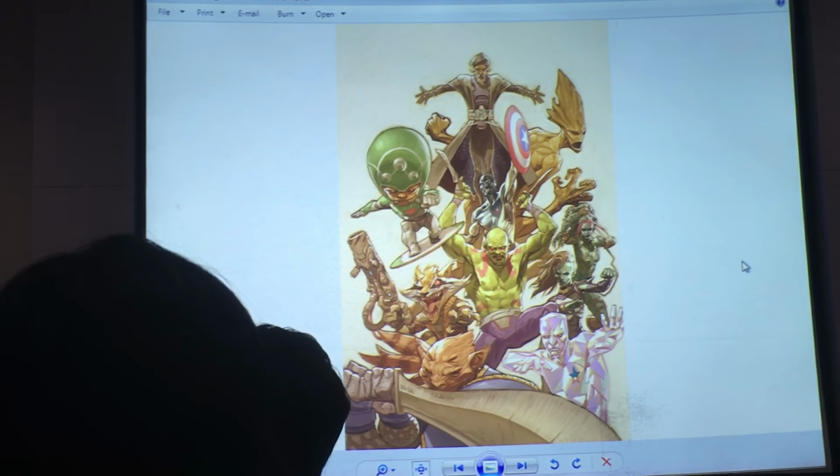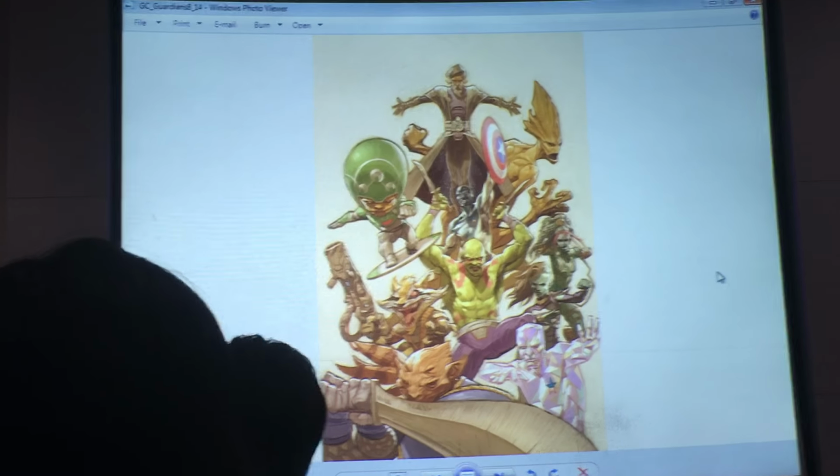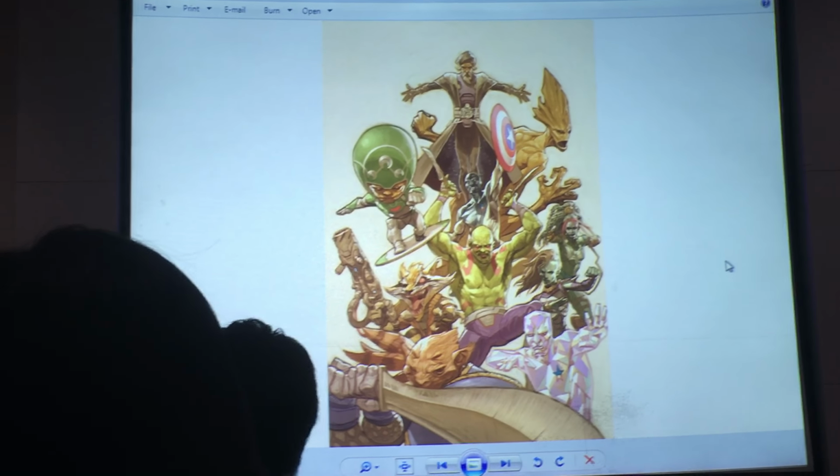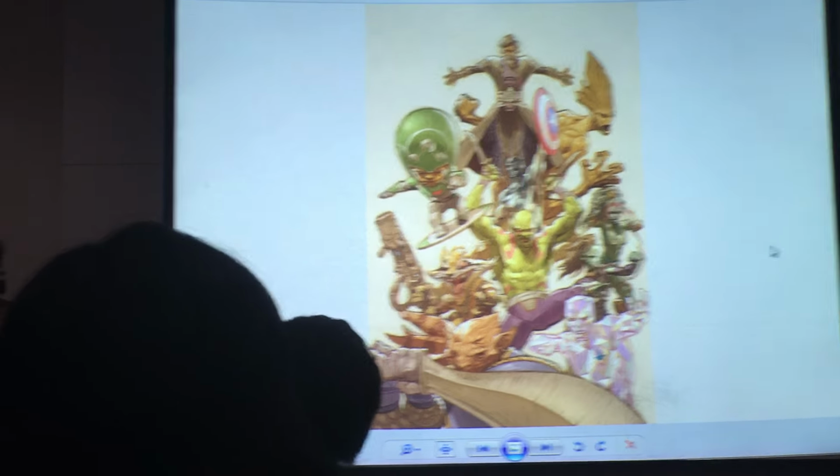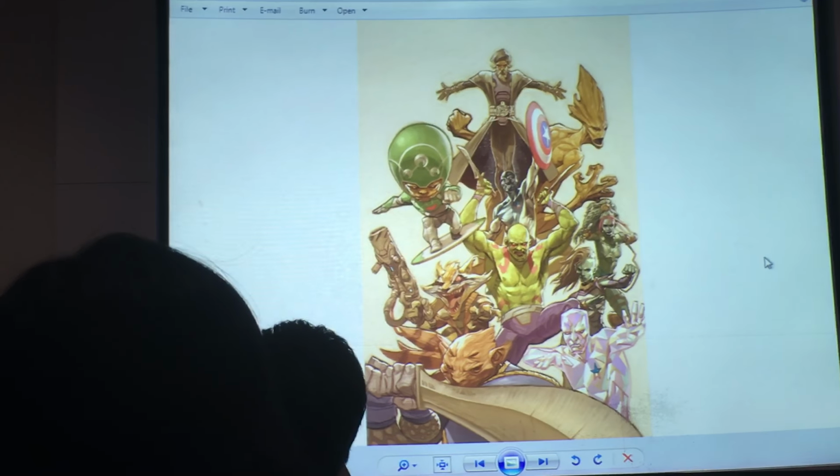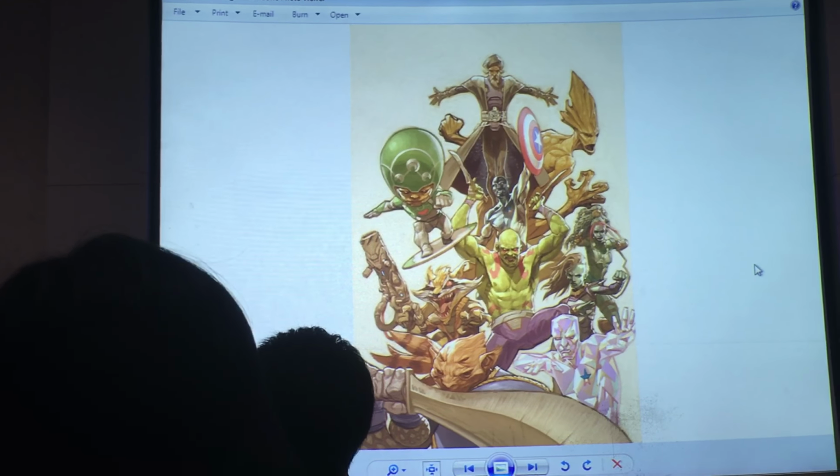Yes. How do you come up with dynamic poses? Sometimes I find the characters are very static, they look very stiff. Any tips to improve?